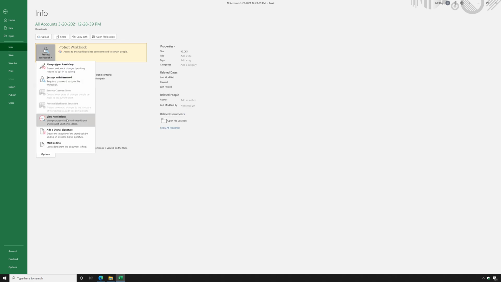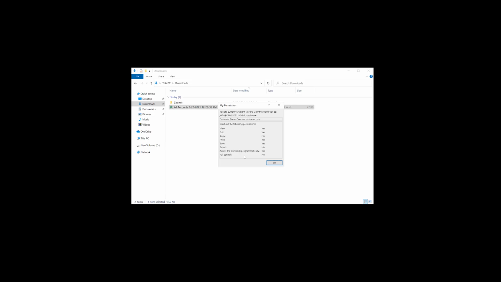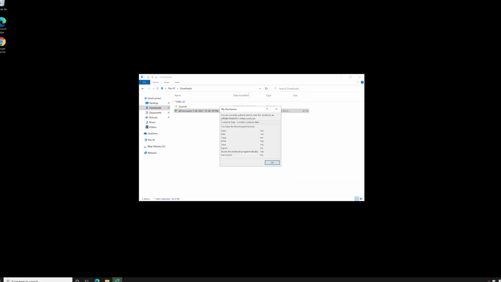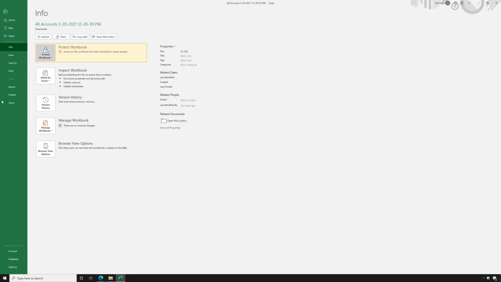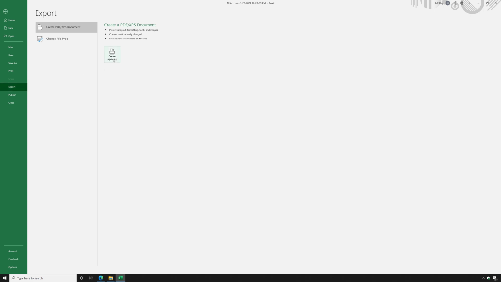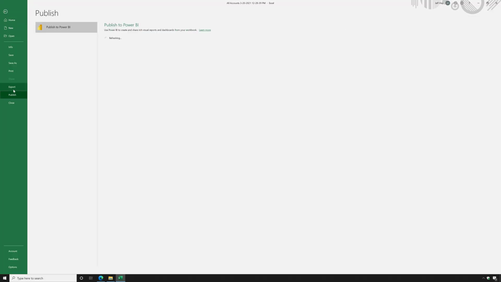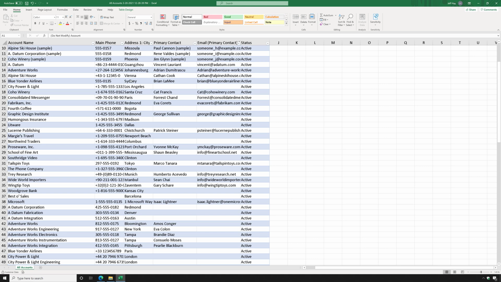If I come over here to File, go to Info, and go to Protect Workbook, notice that there are some permissions set on the workbook, and you can see that the copy permissions are denied, along with the export and full control permissions. So what does that mean? If we go over here to Export and I try to export this out to a PDF, notice when I click on Export to PDF, nothing happens. Let's do it again. Create PDF. Nothing happens.